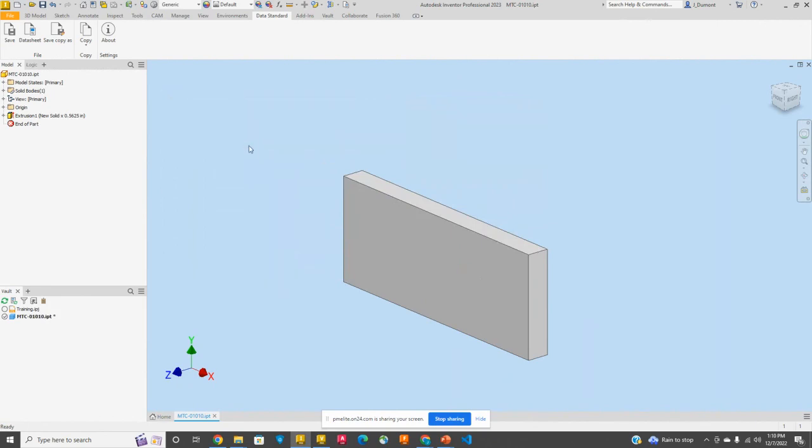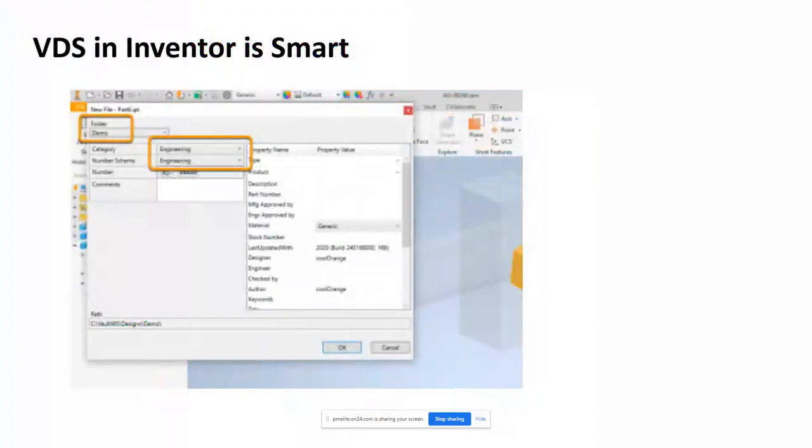I'm not going back and forth. Oh, I forgot to check the file out, because the iProperties has always been an issue when files were not checked out. You always have to stop what you're doing, check it out, and then make your edits accordingly. So this looks good. And let's go back to here. So it is very, very smart.